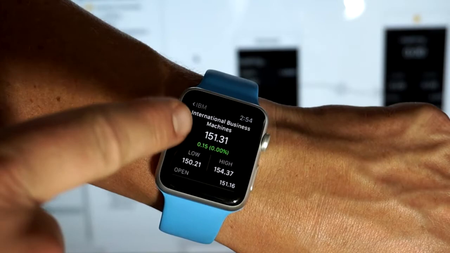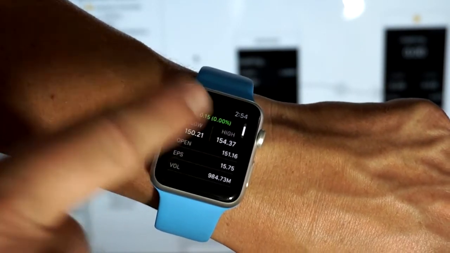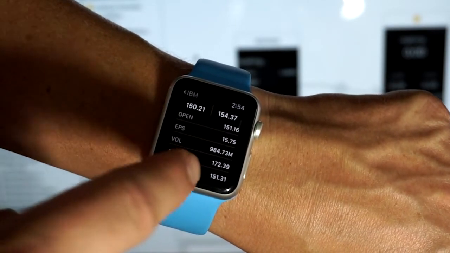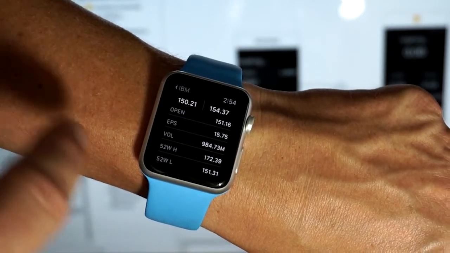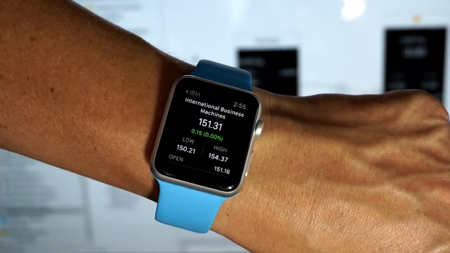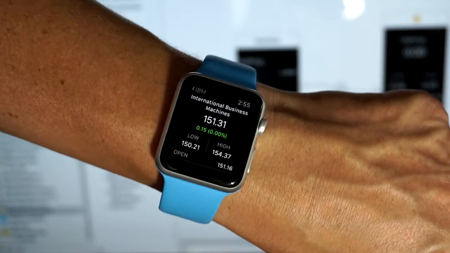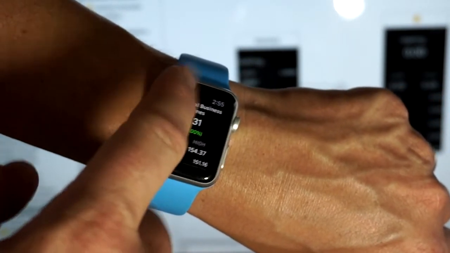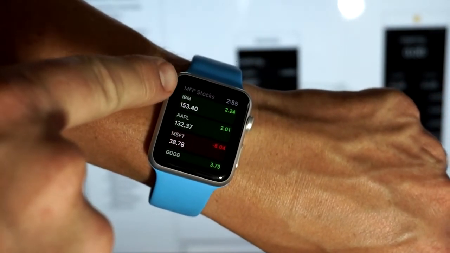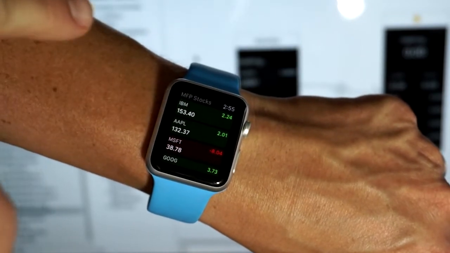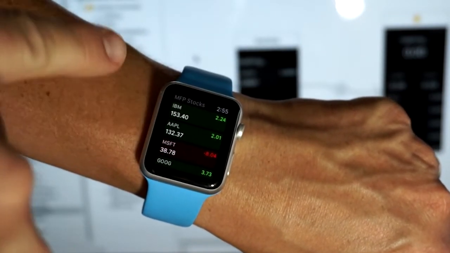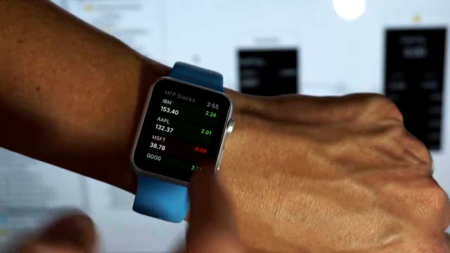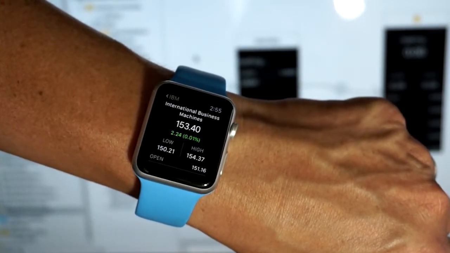It's going to pull back additional details, so you can see the current price, the change, the high, low, open, EPS, volume, 52-week high, 52-week low. I could have included more data in here, but I really just chose a subset of data to demonstrate what the app's capable of. And the service used to populate this list is being called every time the app is brought to the foreground, so you can get the most accurate data.